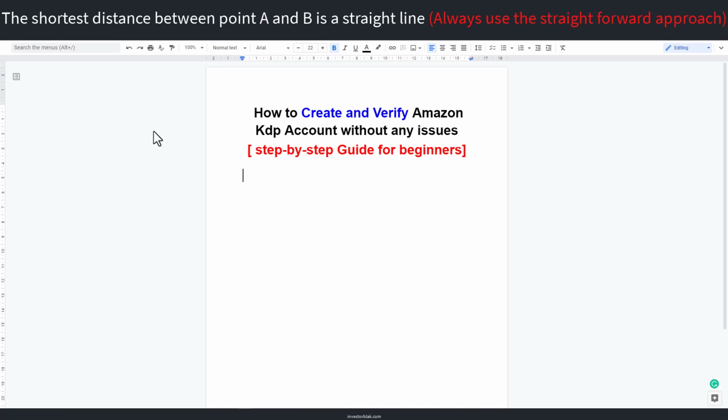In this video I'm going to share with you step by step how you can create and verify an Amazon KDP account without any issues. This is going to be a step-by-step guide for beginners. So if you're a total beginner and you have no knowledge about Amazon KDP, then this is the best video to start with, because I'm literally going to walk you through from the point where you create your account down to the point where you start making money from Amazon.